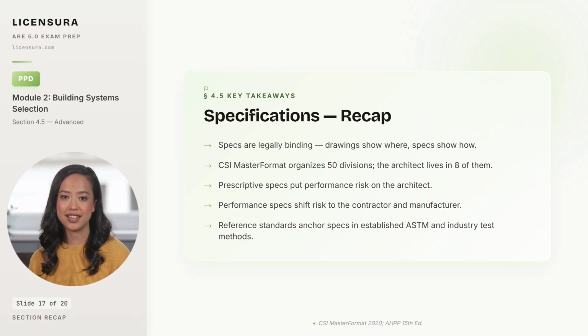Prescriptive specifications name a specific product or standard and put performance risk on the architect, because naming the product warrants its performance. Performance specifications state the required outcome without naming the means and shift the risk to the contractor and the product manufacturer to deliver on the outcome. And reference standard specifications cite established ASTM or industry test methods and anchor the specification in language a court will recognize, which is precisely what makes a specification defensible when the construction defect lawsuit lands.